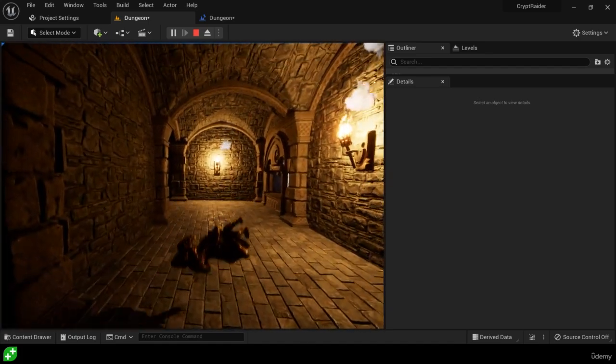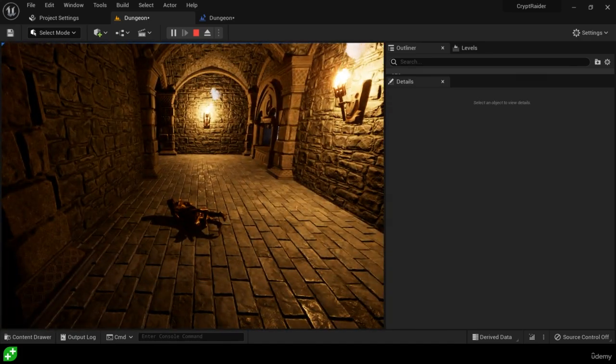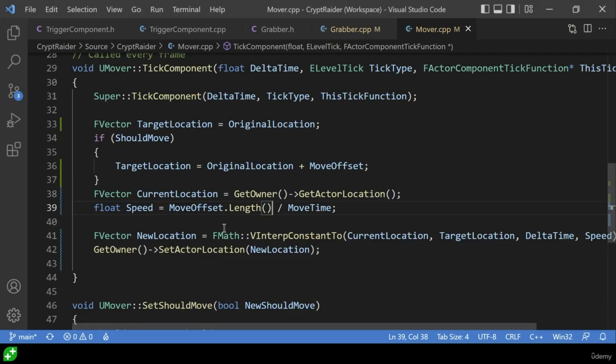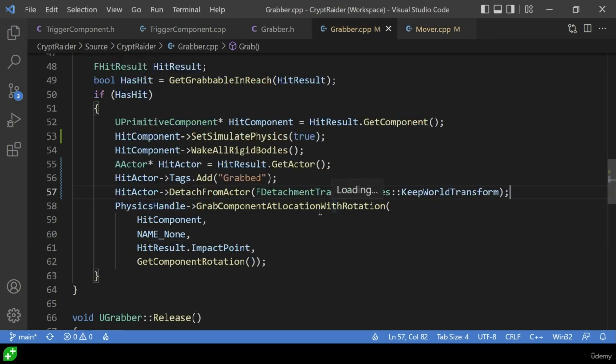Fantastic. So in this lecture, we've tidied up the rest of our level and completed the game. That involved making a few code changes, including making the mover move back and allowing the grabber to detach things that it picks up and set them to simulate physics. Great stuff. I'll see you in the next lecture.